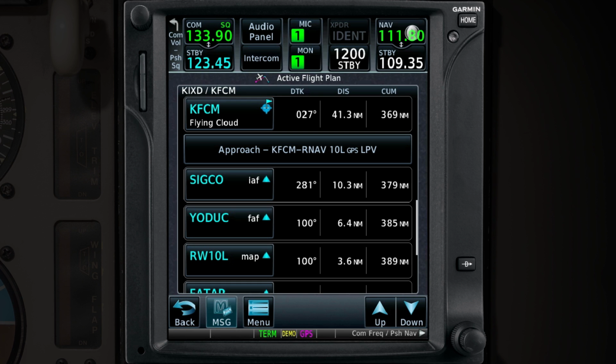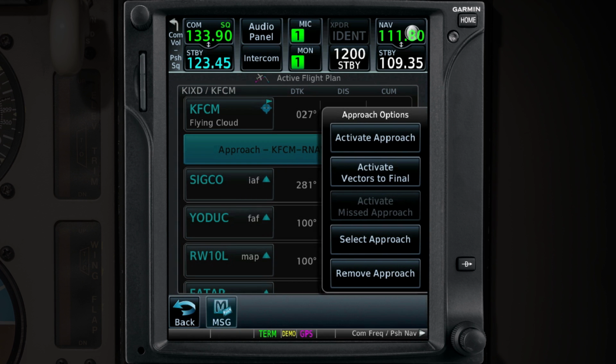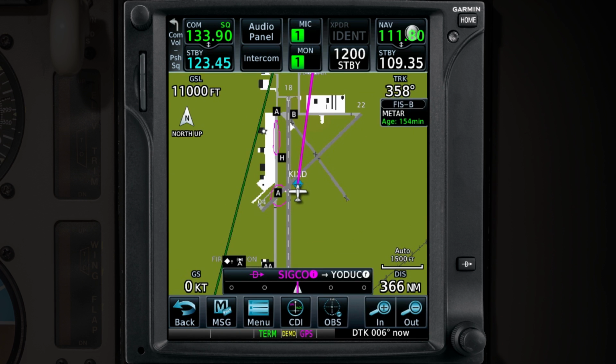As we get closer to Flying Cloud, ATC clears us to fly the RNAV GPS 10 left approach via the SIGCO transition. In order to activate the approach and start navigation to SIGCO, touch on the Approach title area of the flight plan. Select Activate Approach from the Approach Options menu. The GTN will activate the approach and change the current flight plan leg to a direct to the SIGCO intersection. Additionally, vectors to final can be selected from the Approach Options menu.